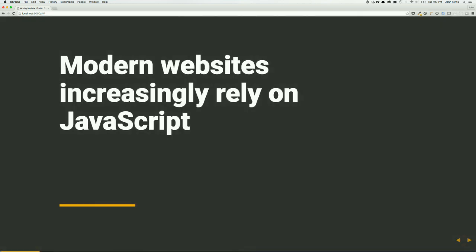Today we're going to be talking about JavaScript and basically how to use JavaScript as modules, so breaking your scripts up into smaller files.